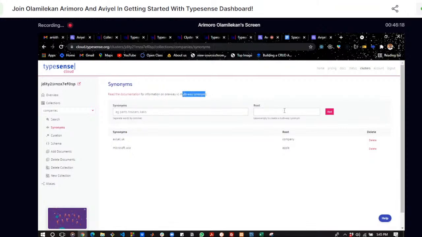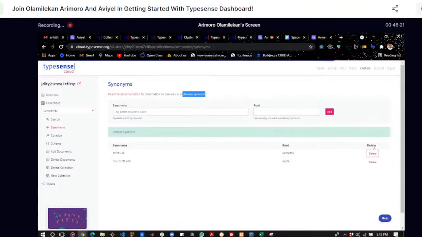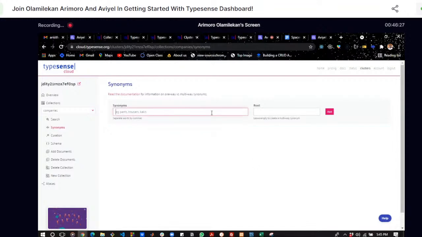But for the multiple way synonym, you don't need to declare a root. Let's delete all this. You can try it out, and check the docs for the ones you have tried. So let's check for the multiple ways. Let's create Apple, the one we don't have there, then Microsoft. But let me use Bloomberg instead, another company. I have Aviyel already. Let's use Twitter. Okay. And immediately you add it.